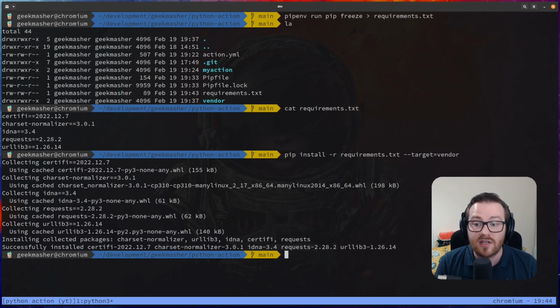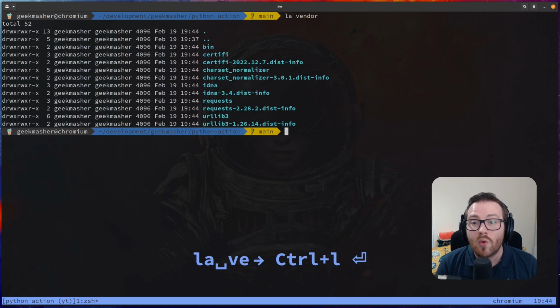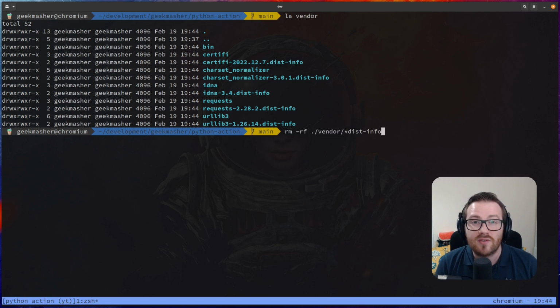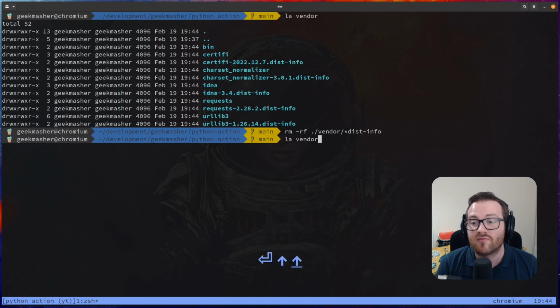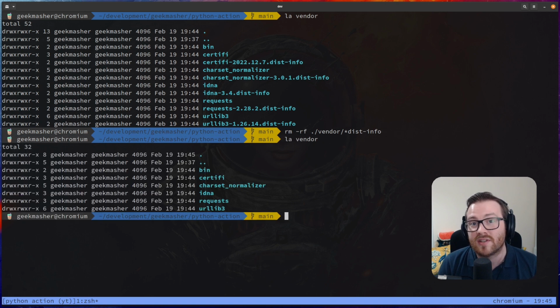And once we run this, it will install all of those dependencies inside of our vendor directory. So if we take a quick look inside our vendor directory here, we can see there's a distribution of all of the packages that we need. One thing you can do is remove these dist-info folders as well, as they're not needed. You can use this rm -rf command to do this for you. And this will remove all of those dependencies that we don't need.